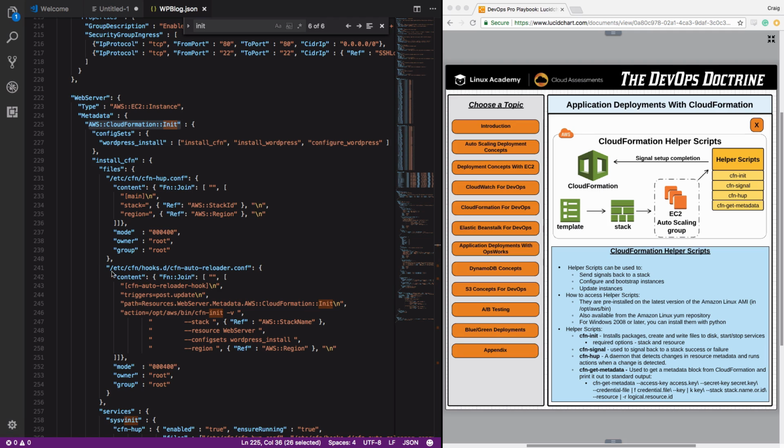Now, let's get back to cfn-init, and we have options here: stack, resource, config sets. We're calling out our config set, WordPress install, and a region. You can also specify other things such as an access key, a secret access key, a role, a credential file. Key thing to remember is that only stack and resource are required. So we have to specify the stack name and our resource that we're working with, and it's the web server EC2 instance. The stack and the resource are specifying where we are retrieving the metadata from.